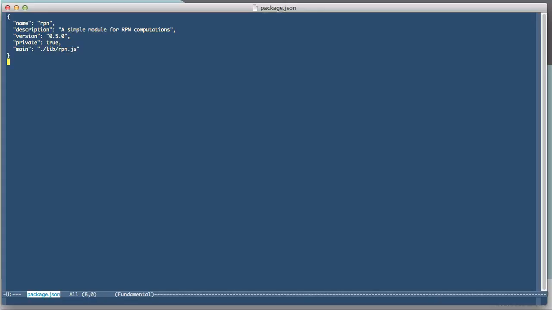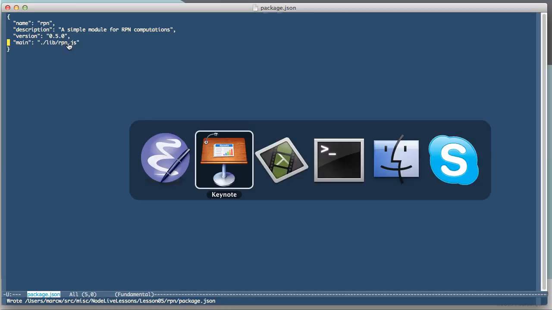The first thing we're going to do is go back to our RPN module that we've created, and look at the package JSON file for it, and remove this private true, because that is a huge key to NPM to tell it don't even talk to the central repository when you're working with this module. So all we have to do is get rid of that line.